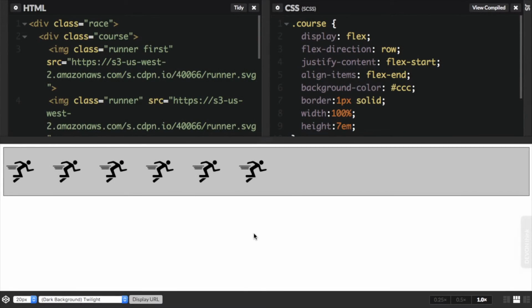Let's look at the working example to see this in action. So in this example right here, I have a very simple setup. I have a div here with some runners in it, and we can think of this as a race course. And I have some runners, and we're going to manipulate these runners using Flexbox. And the div that is gray here, the box, is our flex container, and the runners are our flex items.